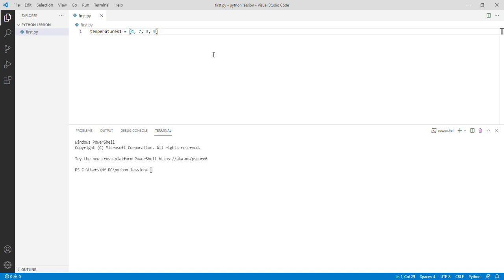Yeah, what we have here is a list. And now it's a tuple. A tuple is not just changing the brackets to parentheses. The difference between a tuple and a list is that a tuple is immutable while a list is mutable.